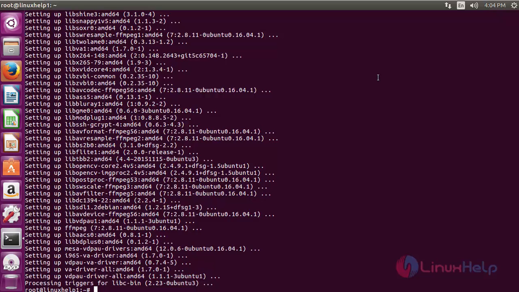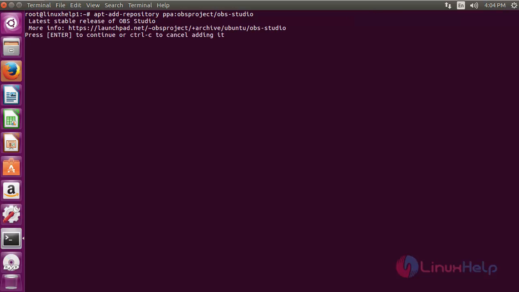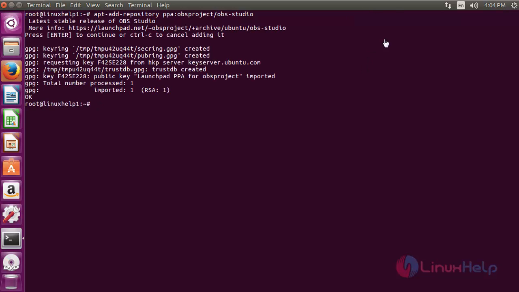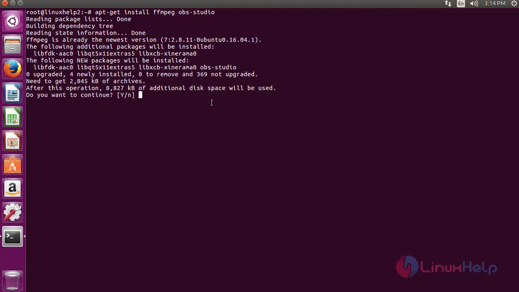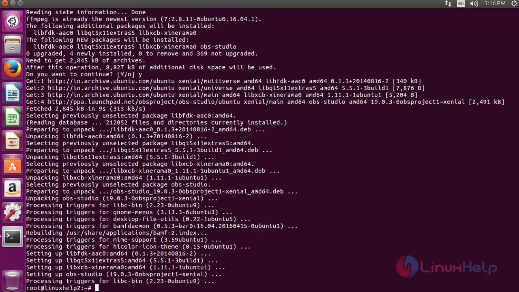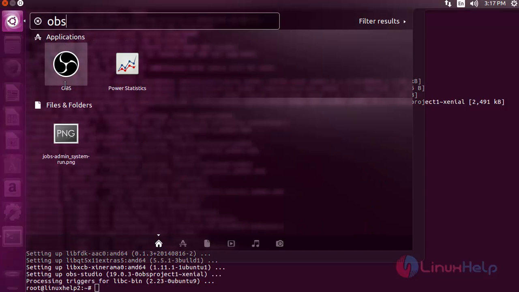After installing ffmpeg, add the repository for OBS Studio. Now install OBS. Now go to applications and type OBS. You can see this application.